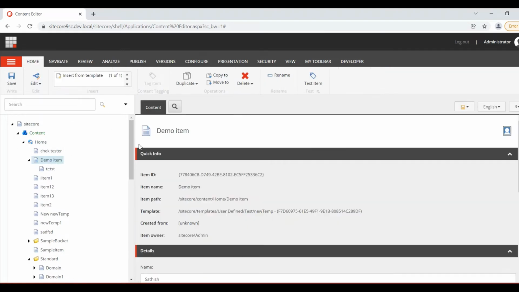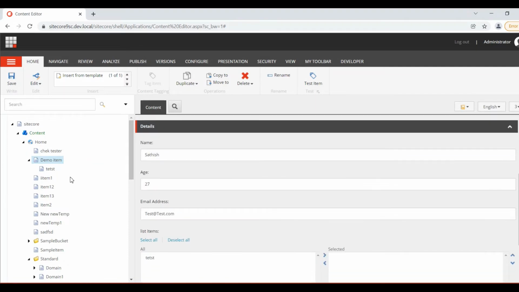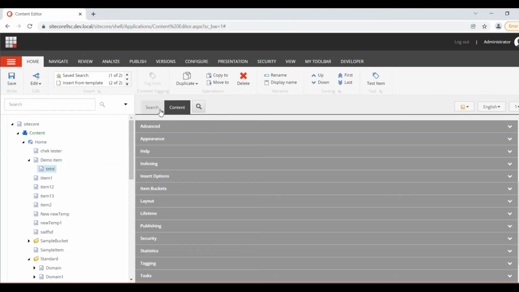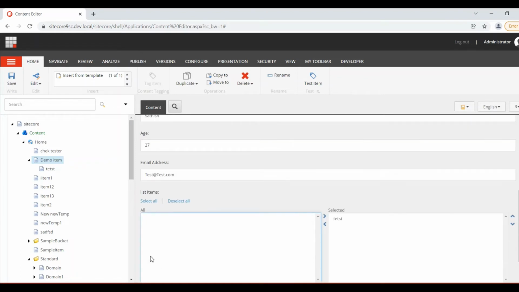Go and see here, it will only display the child item of this particular demo item. Okay, it is displaying this one. This is nothing but a child item of this demo item, just like this.